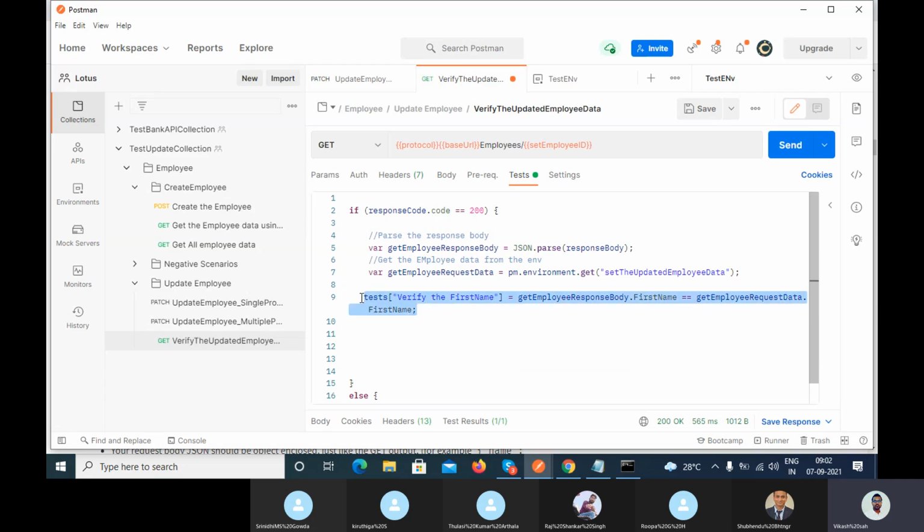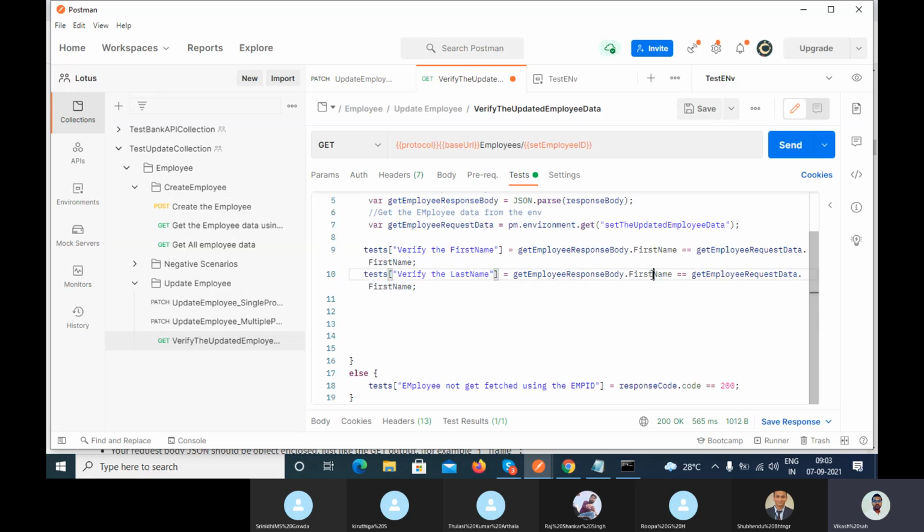Like what are the data you want to verify? You can verify the last name. Okay, and here you can pass the property name as last, and here you can pass last. Okay, and here you can again call. So you can see it here, it gets verified.